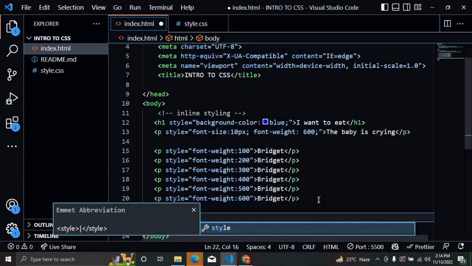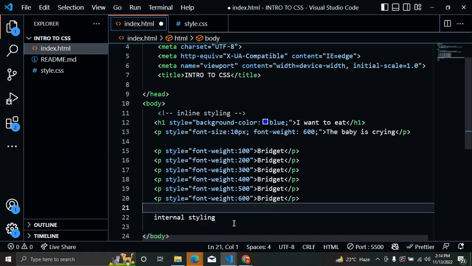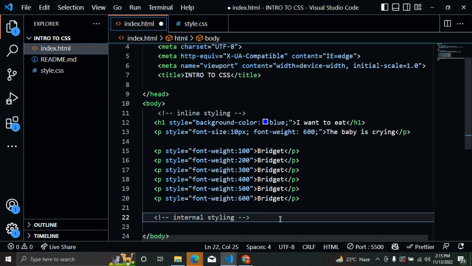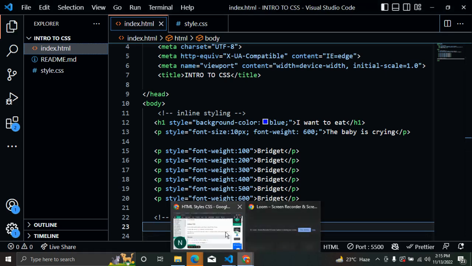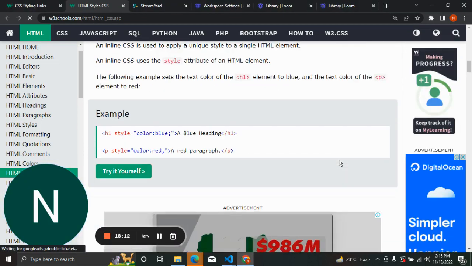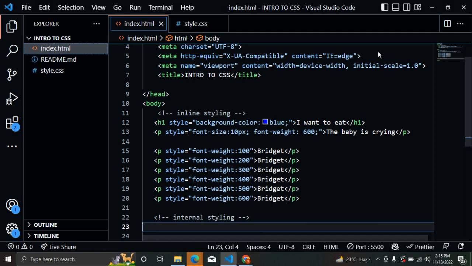Internal styling. Now for internal CSS, it's used to define a style for a single HTML page. You do this internal styling in the head section of an HTML page, still using the style element. Okay, so this is my HTML page.